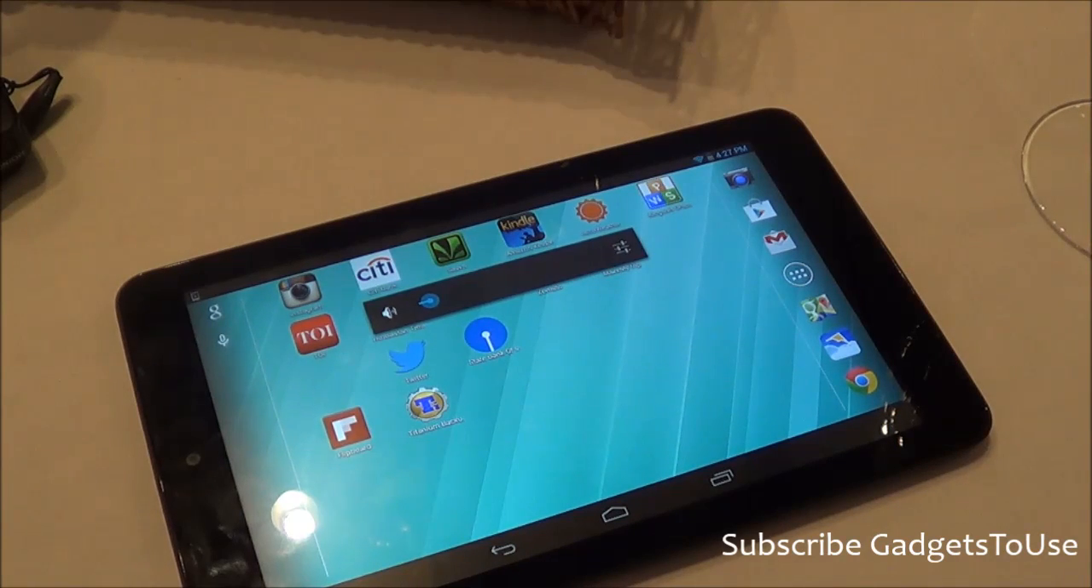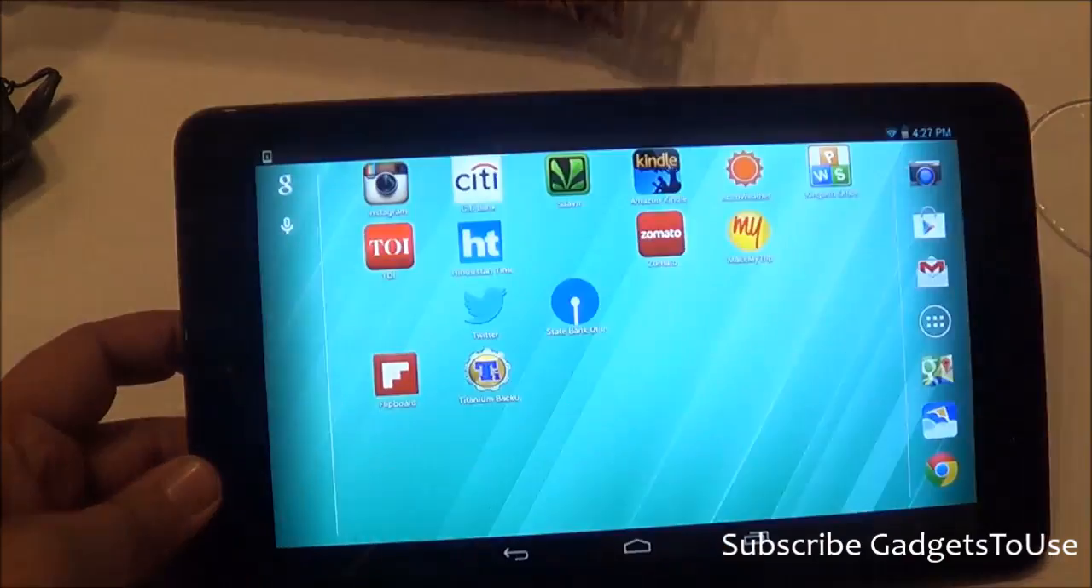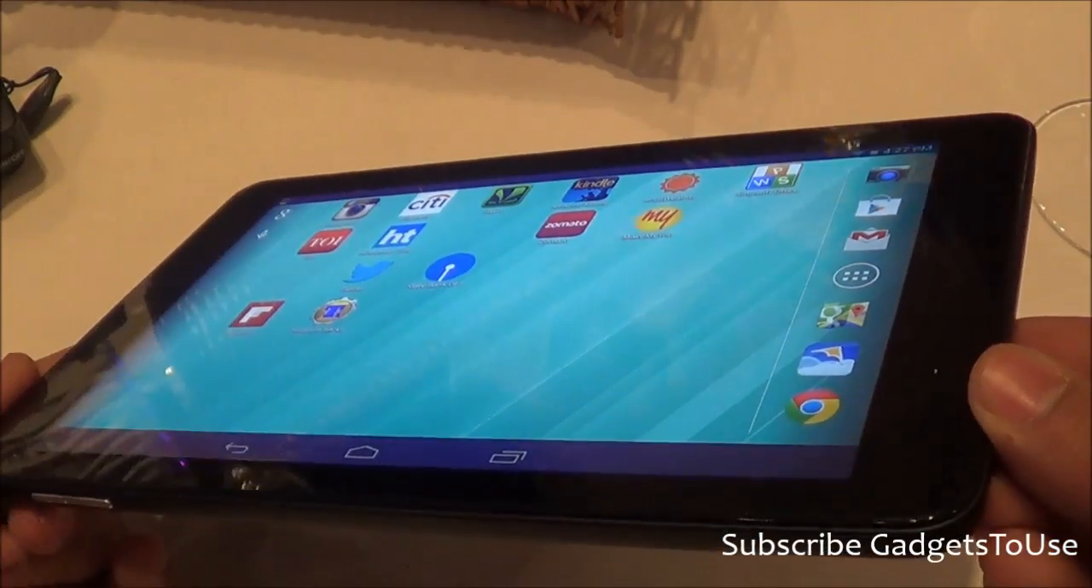It is running on a dual core 2 GHz processor, Z2580, Android 4.2. So in all, in terms of the overall specification, this tablet looks good. Do let us know if you have any specific question for this device. We would love to help you.